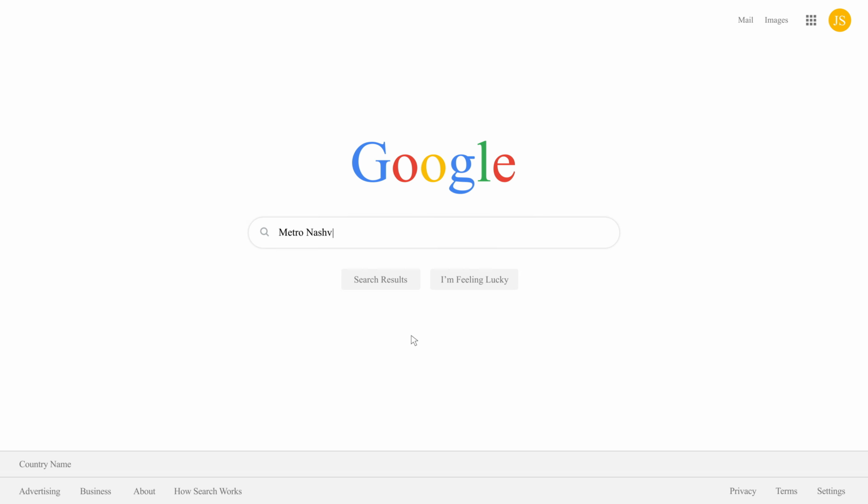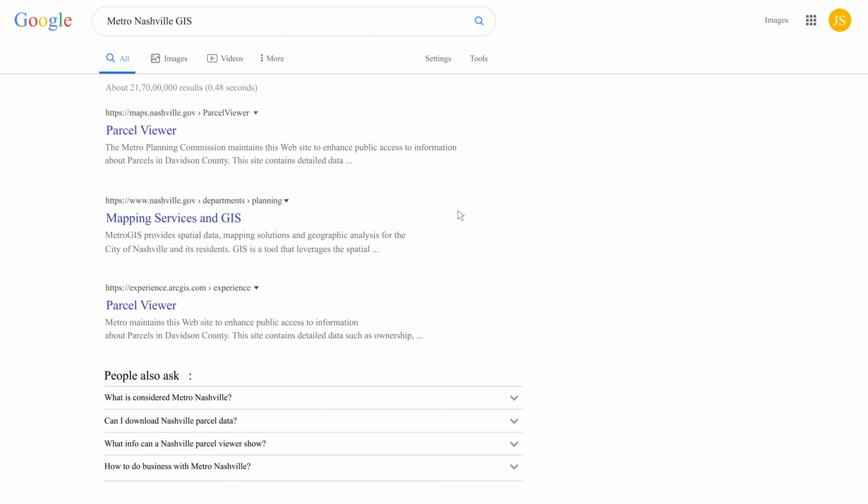First, we're going to be talking about accessing the tool. You go to the Nashville Davidson County Metro Parcel Viewer site. You can just Google Metro Nashville GIS, and whatever county you're in, you can do the same for that county. Now I'm going to show you how to search by address, parcel, and owner name.